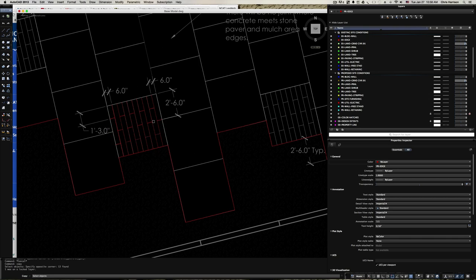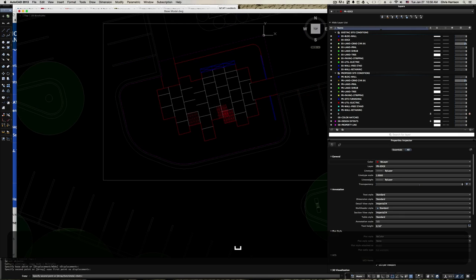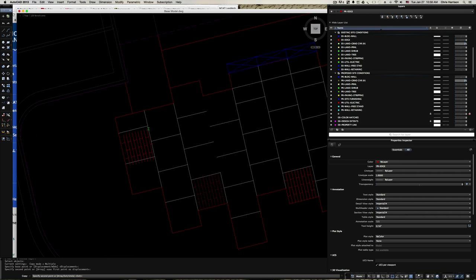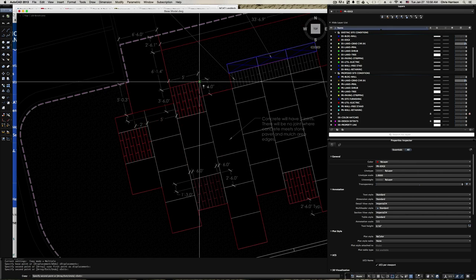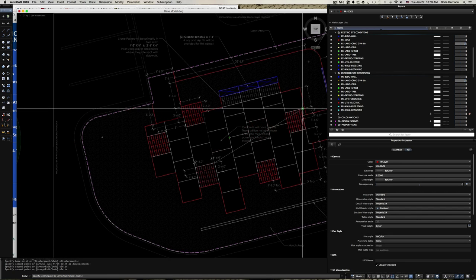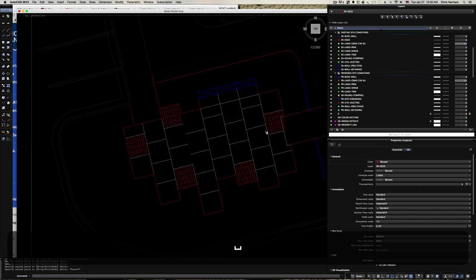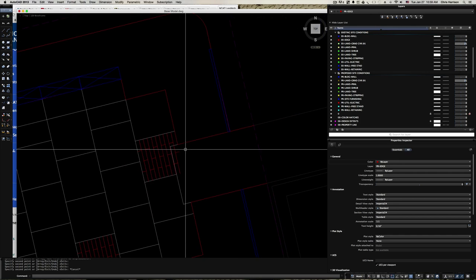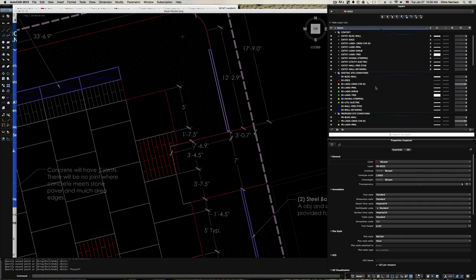So let me go copy these lines. Okay, and there we go. And there we go. And there we go. And one more. I'm just going to copy the module over. It's the same thing. And when I have it, I'll just go ahead and trim it. And actually, let me turn layer zero off.